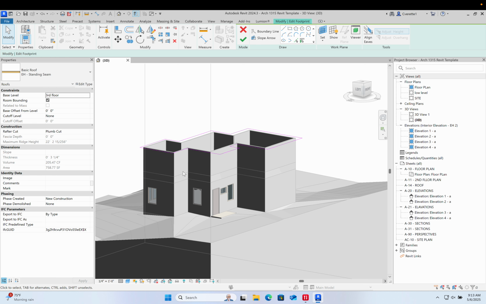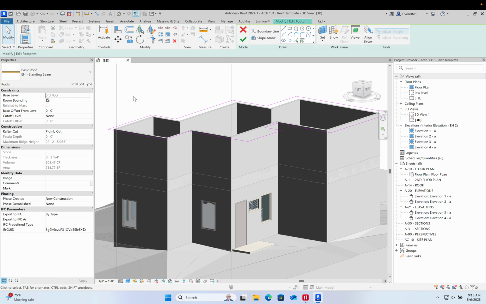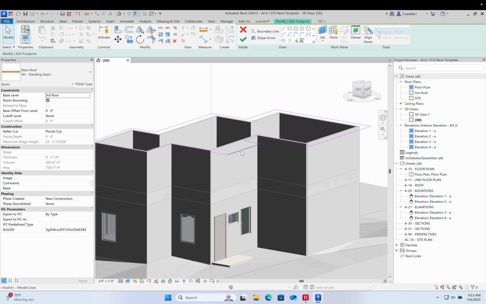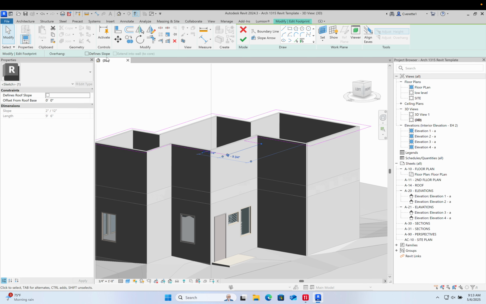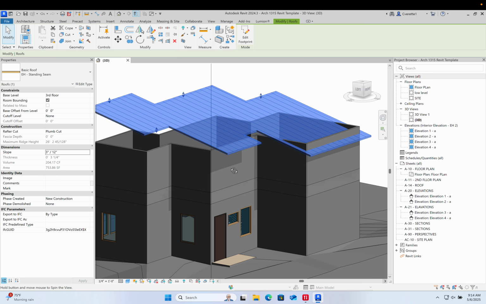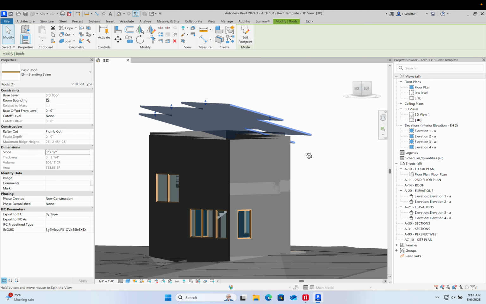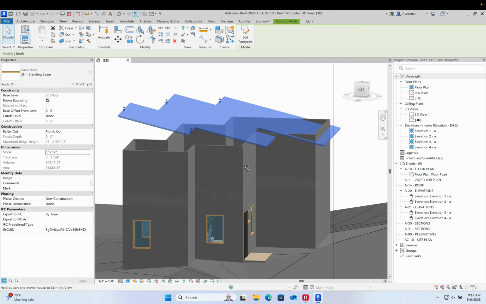So in my case, maybe I wanted to make a shed roof, make it a little simpler. I'm going to just use one of these to define my slope, and you can see what that does immediately. So I'm going to maybe use 3 inches, pretty defined slope. And as you can see, bam. Even just changing one of those lines controlled the rest of them.